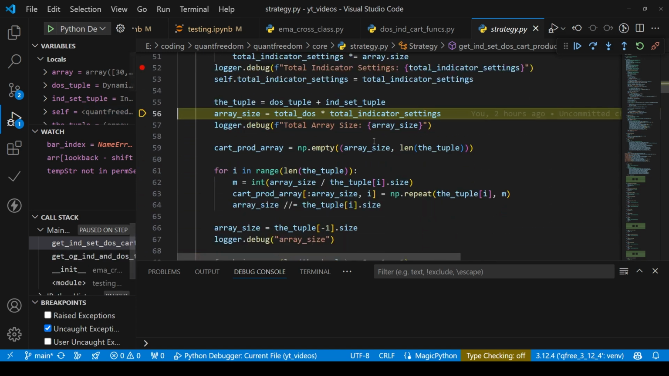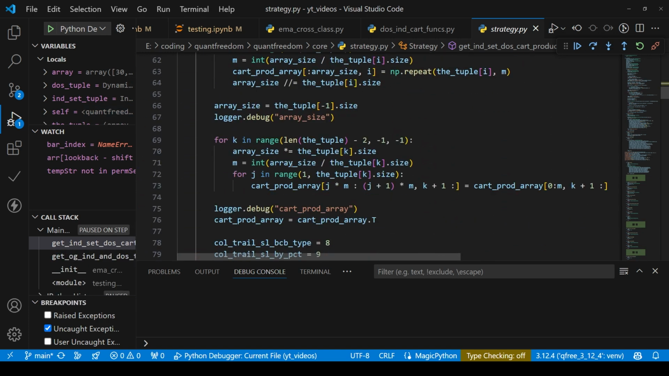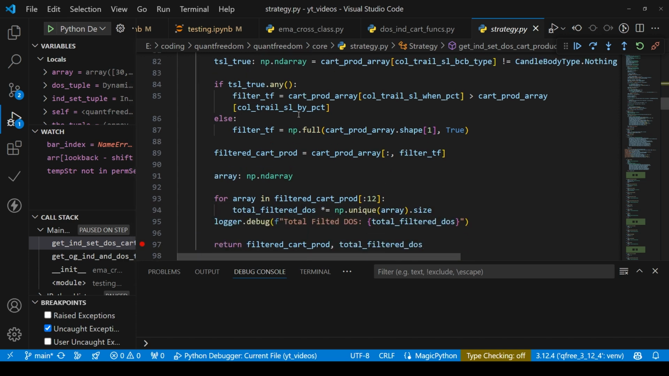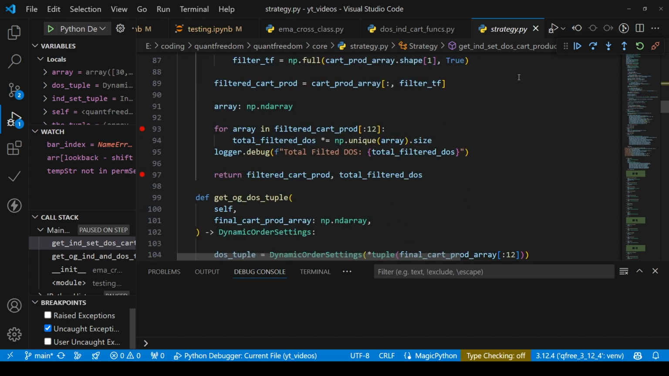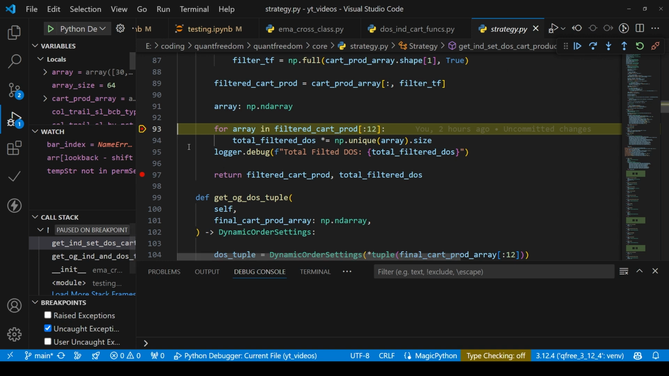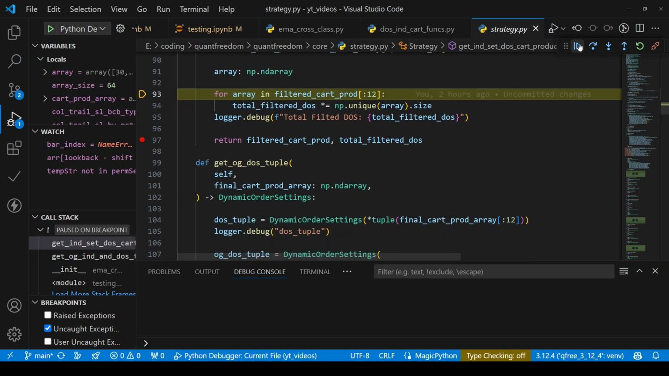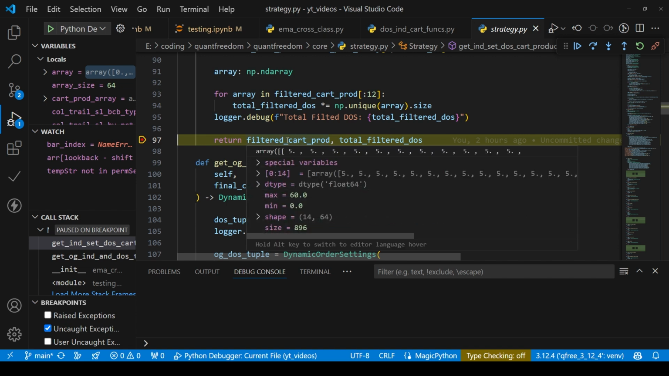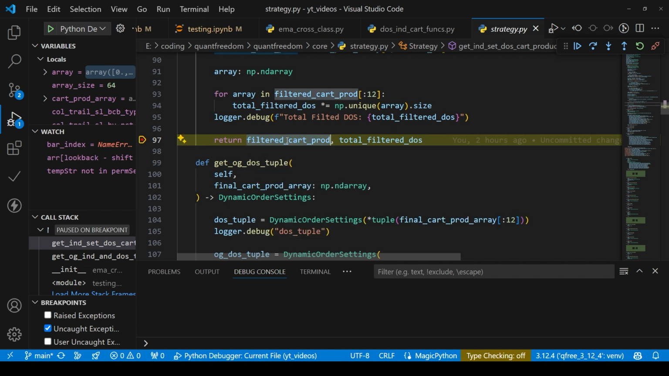So now this thing, I'm not going to explain what this is doing because this is all stuff that you don't have to worry about, but we're going to be filtering the array. And once we get to the very end, there's 4 total possible combinations. Total filtered dynamic order settings is 4, and we have our filtered cart product.